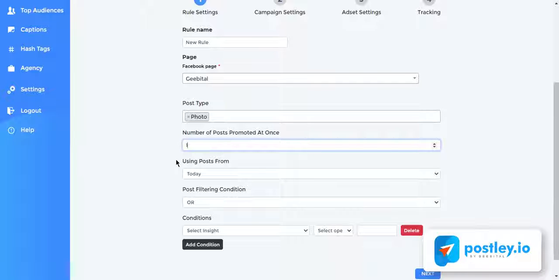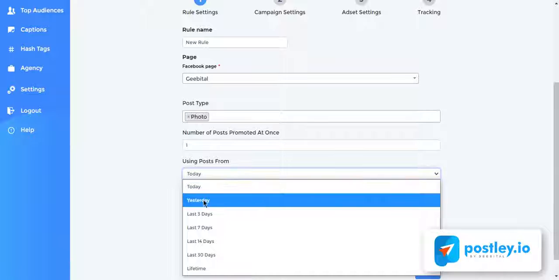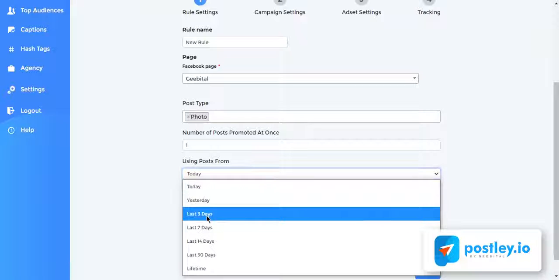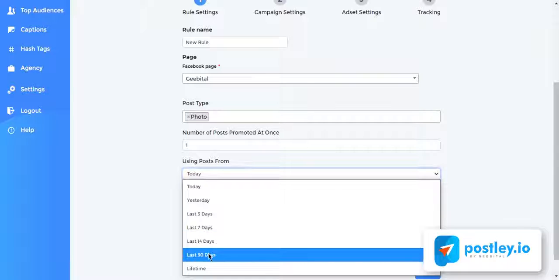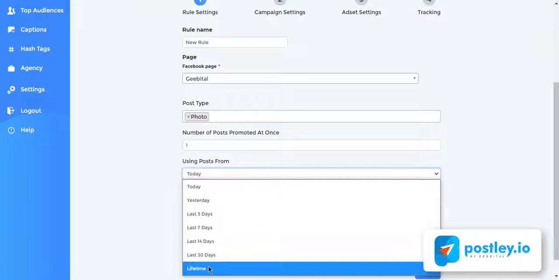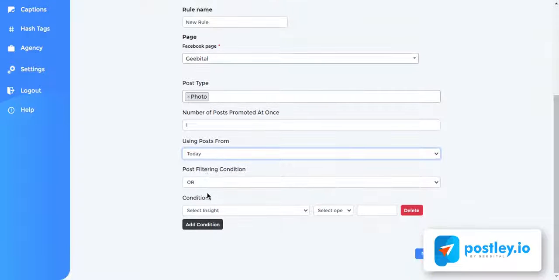You can also select the time a post was made. With this functionality, you can start profiting from page posts you made a long time ago. You can even select posts published today, yesterday, last 3 days, last 7 days, last 14 days, last 30 days, or even lifetime.